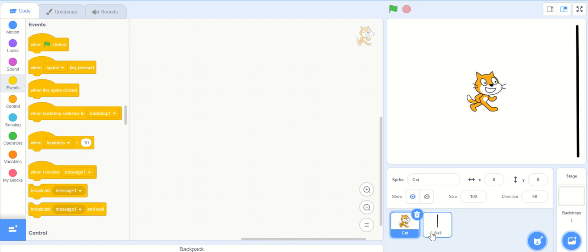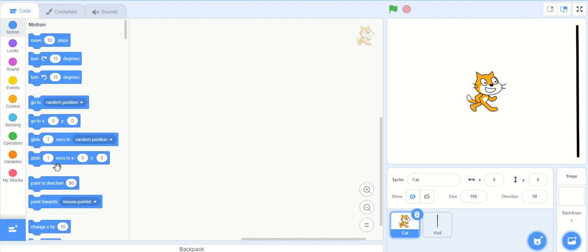The first thing we're going to do is look at the cat and programming moving the cat. Where we would find blocks of code that allow us to move something are within the motion scripts here with the button at the top. So motion, and you can see all the blocks there that allow us to move or to do with motion. Within those motion scripts, I'm going to select the move 10 steps block and drag it into my scripts area.